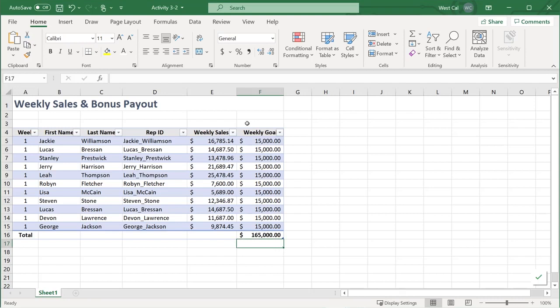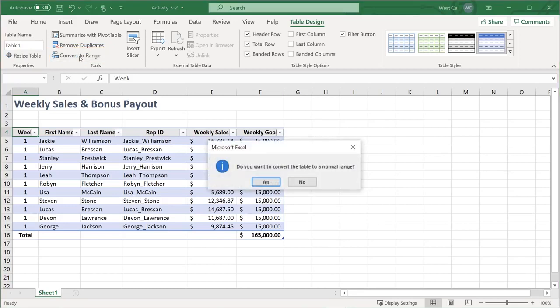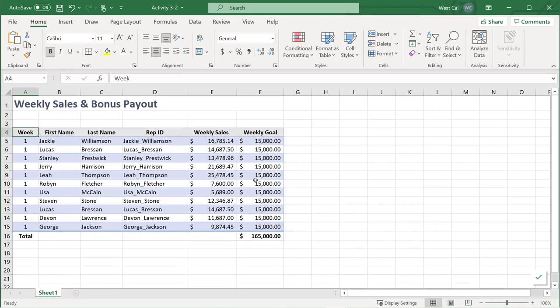To convert your table to a range, first select any cell within the table. Then, click Table Design and then Convert to Range. An information window appears asking you to confirm that you want to convert your table to a range. Click Yes. After you convert your table to a range, the table features such as the sort and filter arrows are no longer available for this data, but the table style formatting and the total row remain, and all structured references will be converted to cell references.